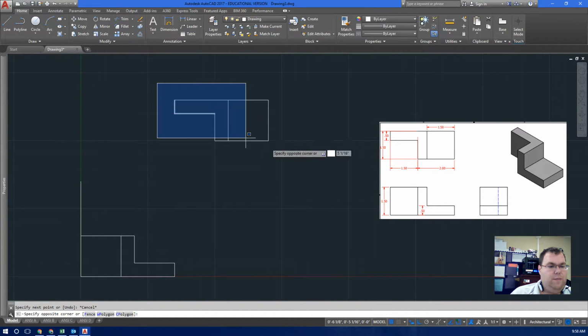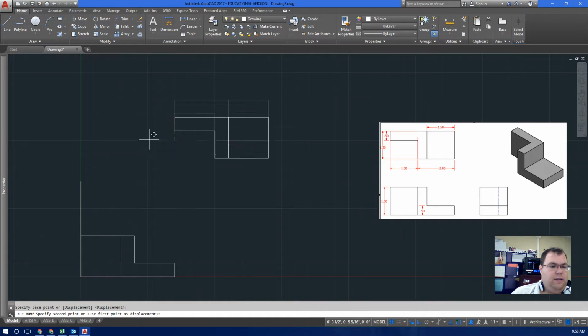Now that I have that line, I'm going to select this again. I'm going to choose Move this time. Once again, it asks for a base point. Choose that same spot again.